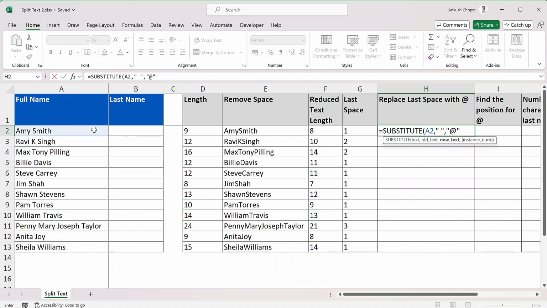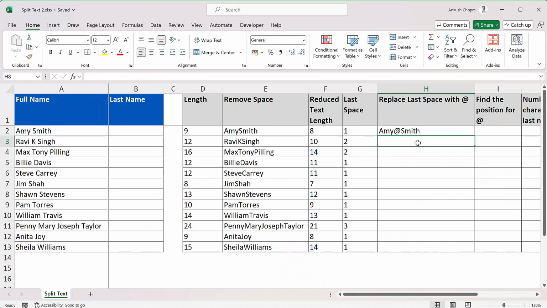This time we will use the optional parameter. We don't want to replace all the instances of the space characters. We only need to replace the last one. We've already calculated the last instance in column G, so I will select the cell G2 here. We get the result. Since Amy Smith has only one space in it, the name becomes Amy @ Smith. Copy the formula.